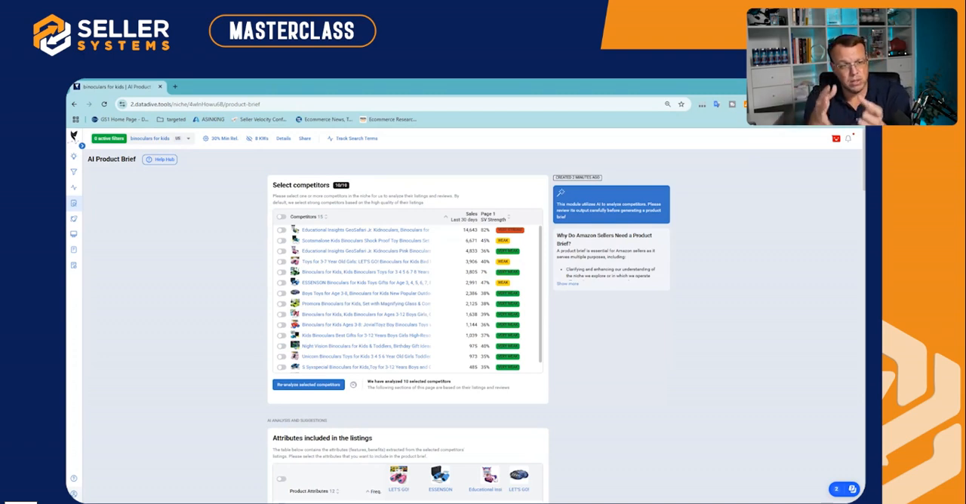So what we're going to do today is talk about what data you need and how to use the data: the keywords, the reviews, what you get from the AI product brief to go talk to ChatGPT to make a better product, right? And I'm also going to use the listing images as well.